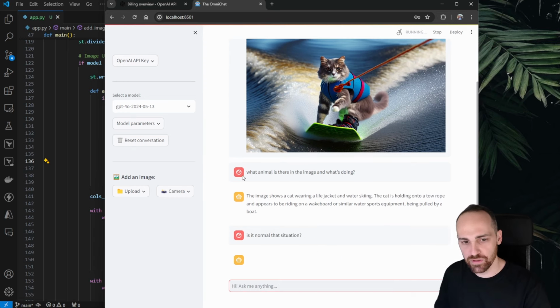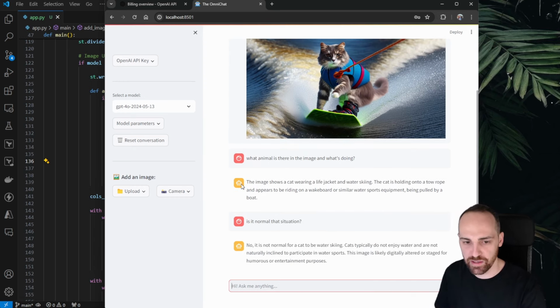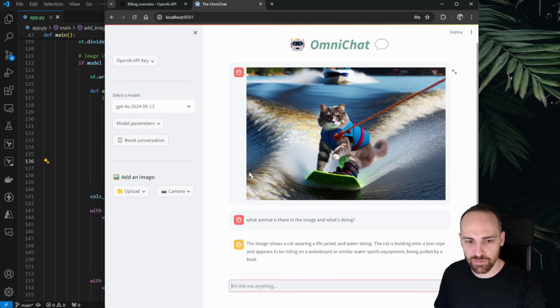So we are sending the full conversation every time to every new request, and the image is embedded as a new message, the base64 image. And okay, it's understanding that no, it's not normal for a cat to be wearing a water ski. Cats really do not enjoy water. It's working. We see that it understands the context and what's happening here.